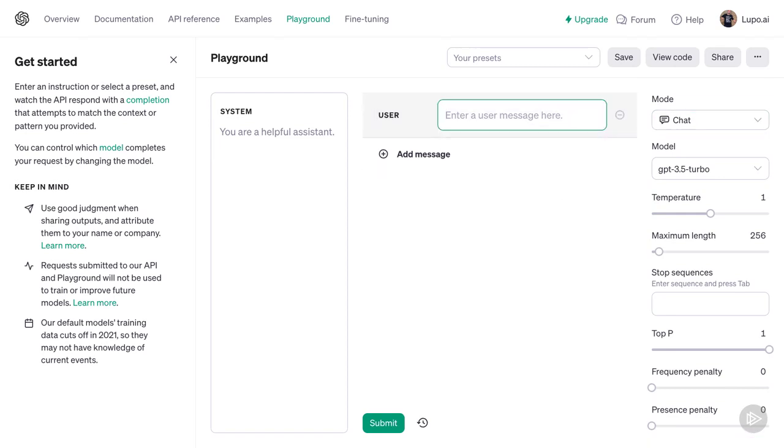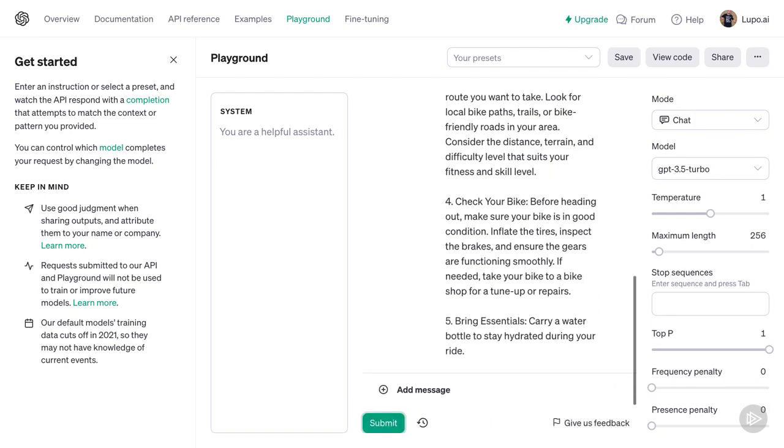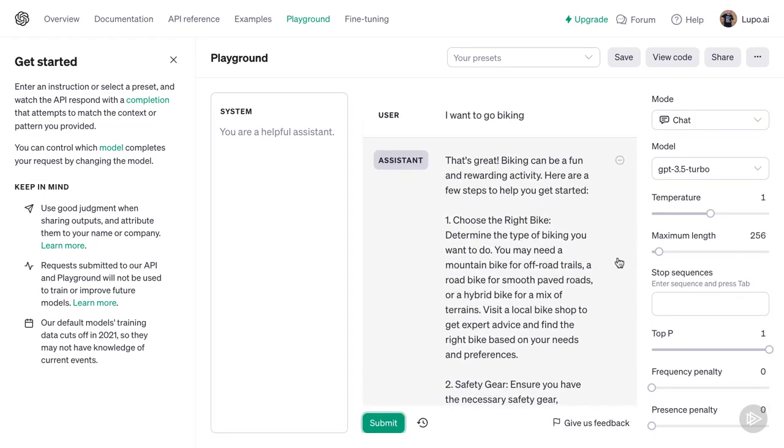This is the prompt that you would normally add, for example, in ChatGPT or when you're calling the API. This one is I want to go biking. And here's the assistant message. This is the response. That's great! Biking can be a fun and rewarding activity. Here are a few steps to help you get started. And then it tells me some things that I need to know.